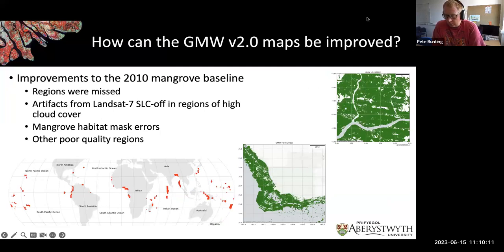From that, a whole number of areas were found that we could improve. There were some artifacts from the Landsat 7 SLC striping effects in the product in some areas, particularly areas of high cloud cover, such as the Niger Delta, Papua New Guinea and places like that. The classification is performed within a mask that we call a mangrove habitat mask, so we only look for mangroves within those regions.